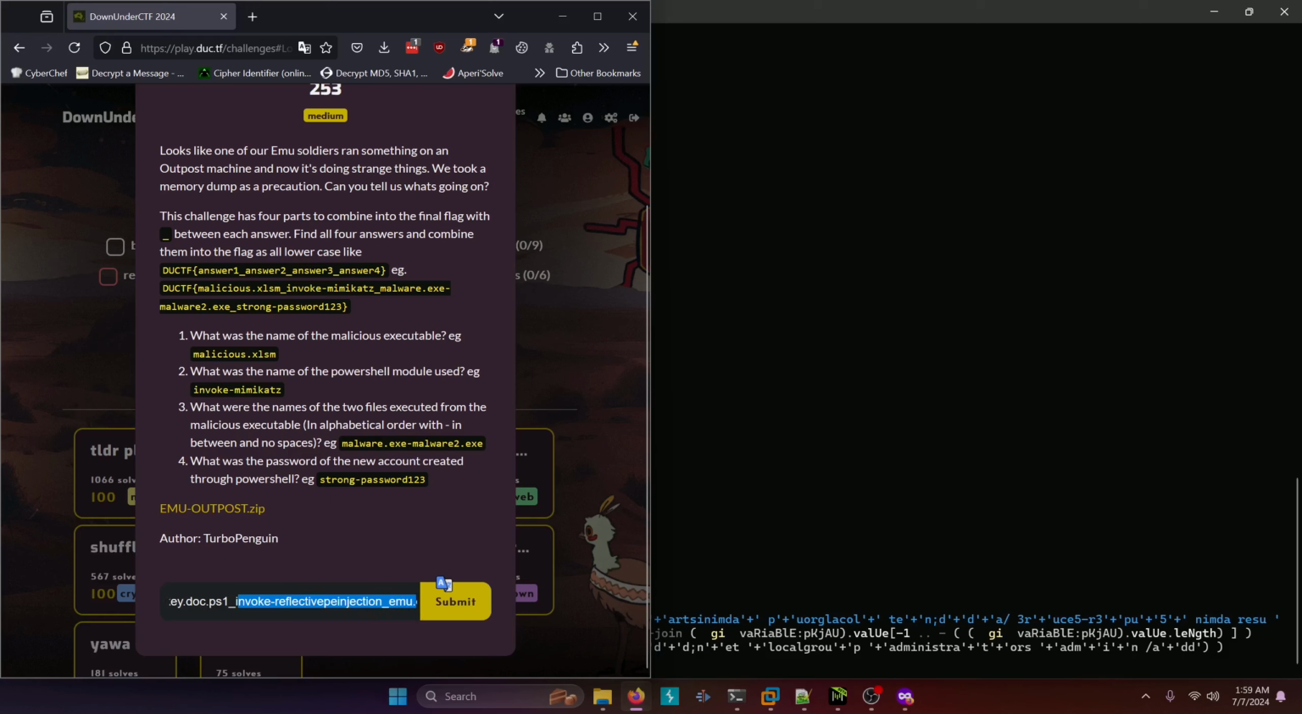And then number 3 was, what were the names of the two files executed from the malicious executable? And that would be emu.dll and kiwi.dll. You could find those simply in the same commandlet line that we saw in the file where the Invoke-ReflectivePEInjection commandlet was. And then our last question, question 4, was what was the password of the new account created through PowerShell? And all we had to do was scroll further down in our process memory dump. And we found it by just Control F-ing for PowerShell and looking for something suspicious as we were scrolling down. Luckily, there weren't that many entries that we had to look through, and it was very obvious which one it was.